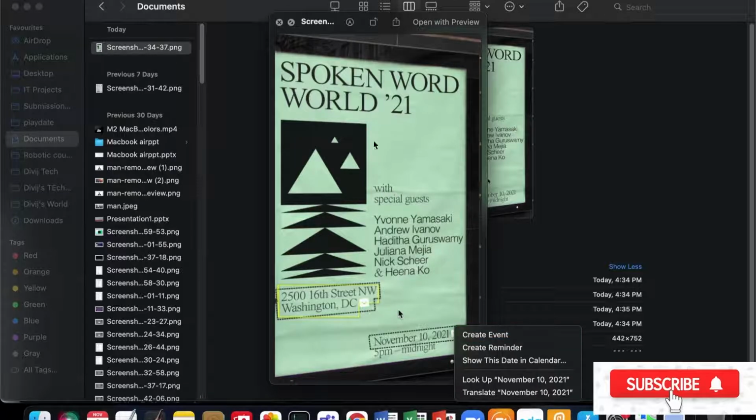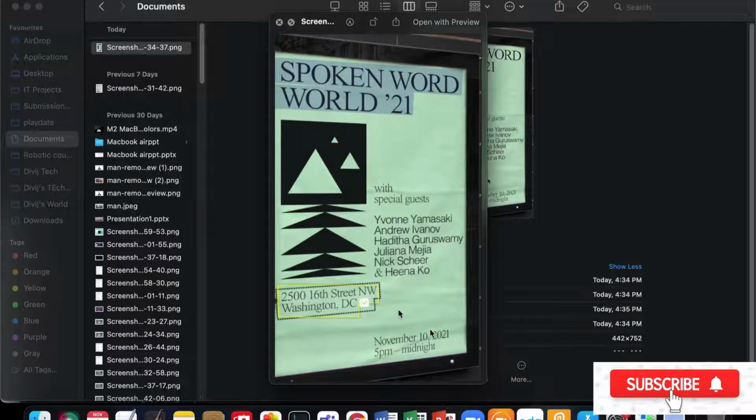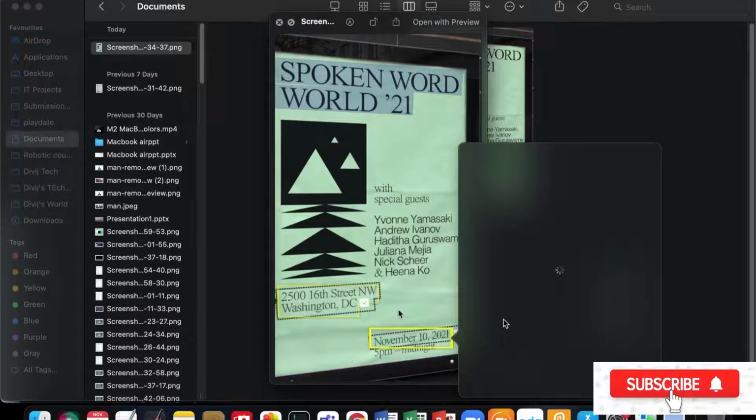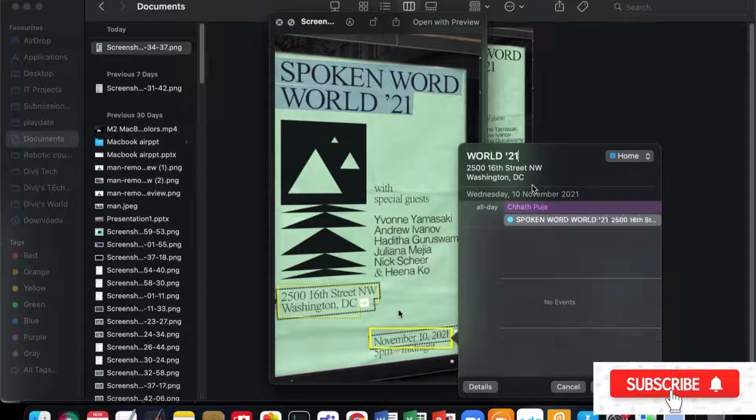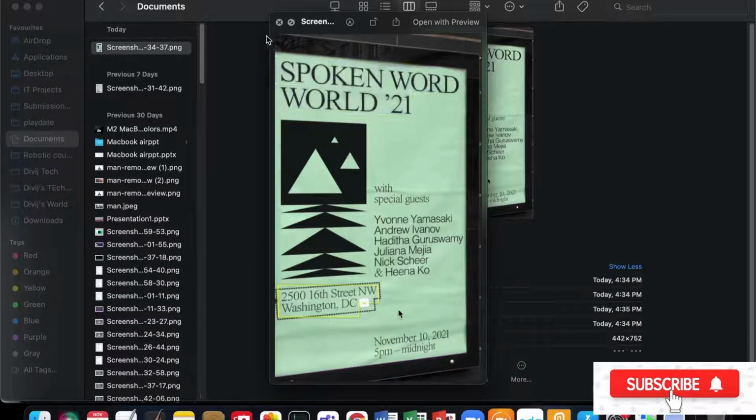You can create an event of Spoken Word 21. If I just select it, I have Command C, copied, and create an event. So you can just clip the name Spoken Word 2021. I only copied most of it. So it's a good thing, you don't have to write a lot of things.